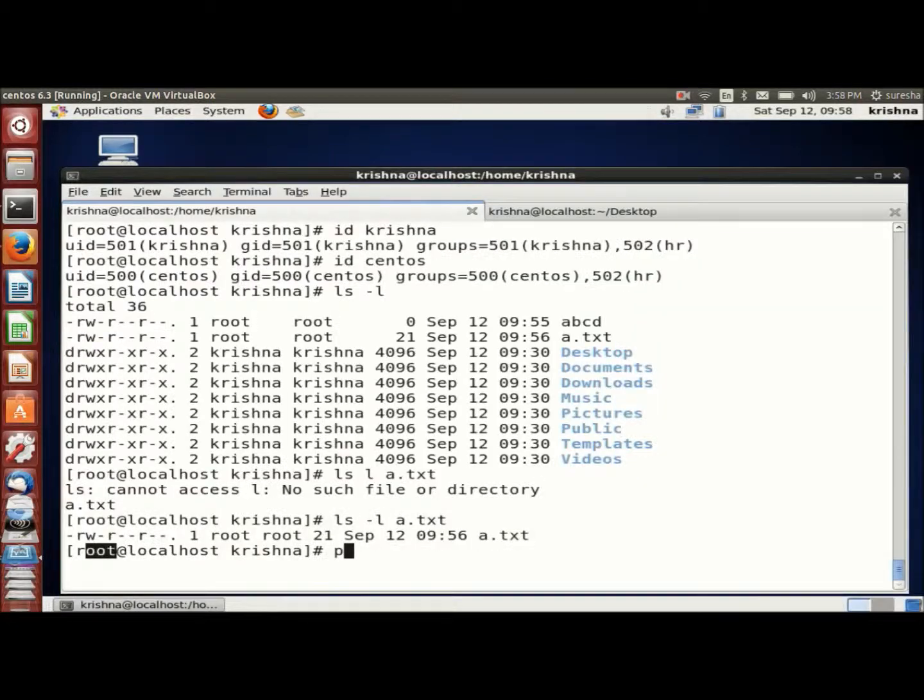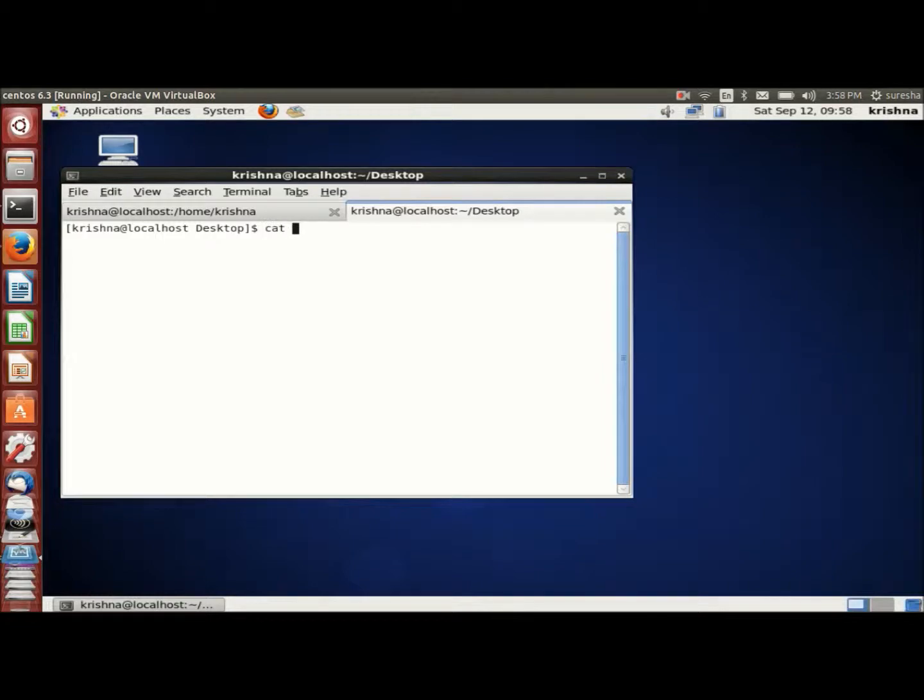Where is the file? That file is in Krishna's home directory. Now let me access that file, a.txt. Now type ls, the a.txt file is there, but I will try to add something into that a.txt. cat. What happens is, I have read permission, so that's why I can read this file.